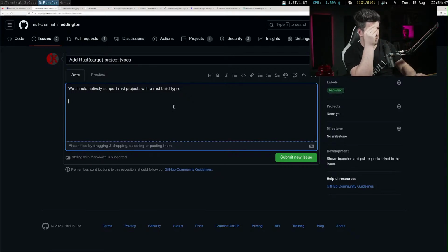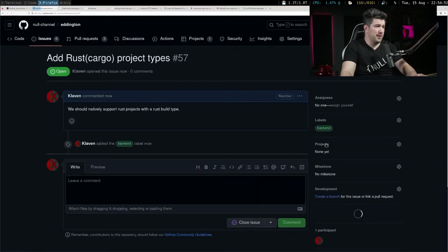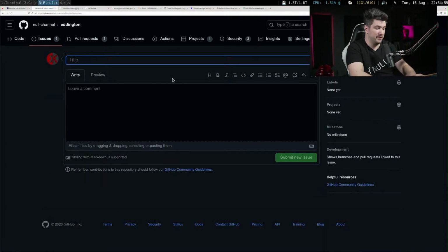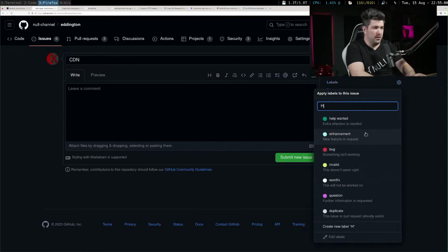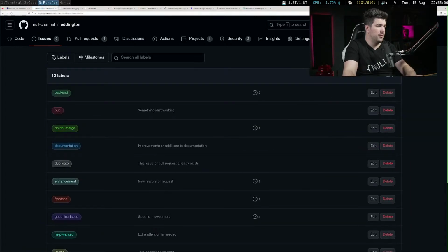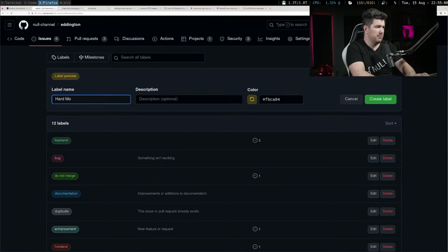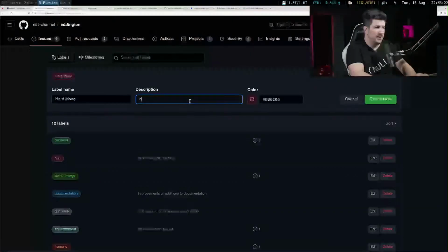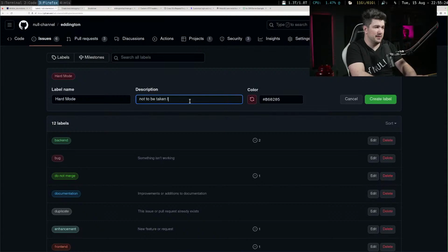All right, we should natively support Rust projects with a Rust build type. That's all I'm going to write. Now what I want to write is CDN. Hard mode. No, I want a new label called hard mode. This color needs to... Can I get a color picker? Yeah, let's go with that one. Hard mode. Not to be taken lightly.